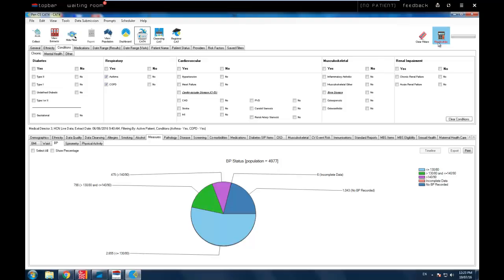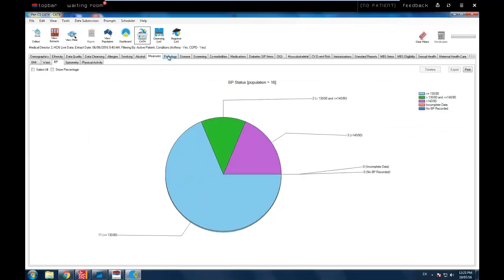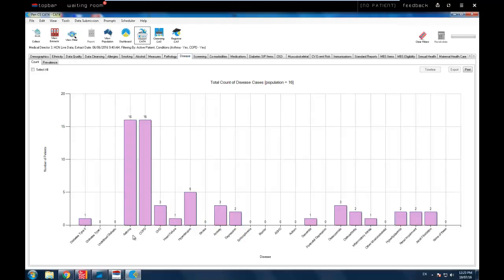And both still need the Recalculate button to apply, no matter what you do. So if we do that, you can see we have 16 patients that have both asthma and COPD, and I can show you the disease report on that. Both are listed, and obviously that's the 16, and it's the same in both.